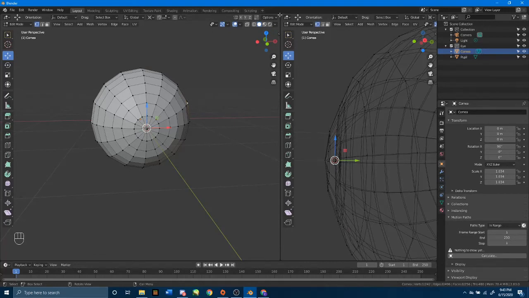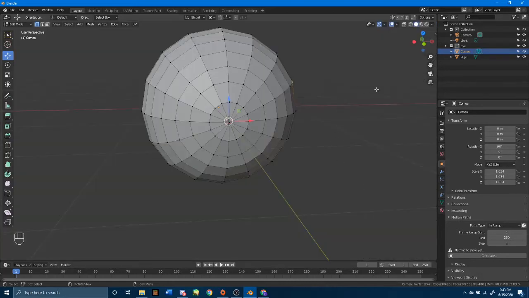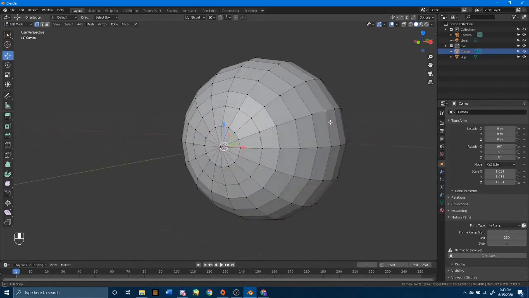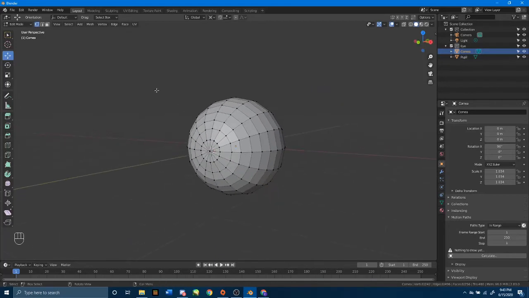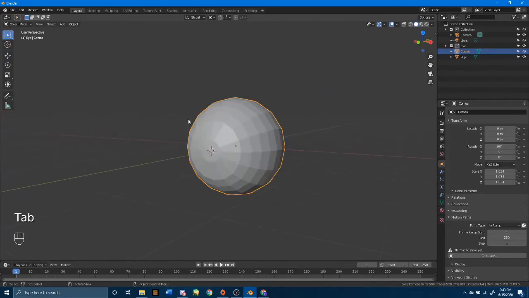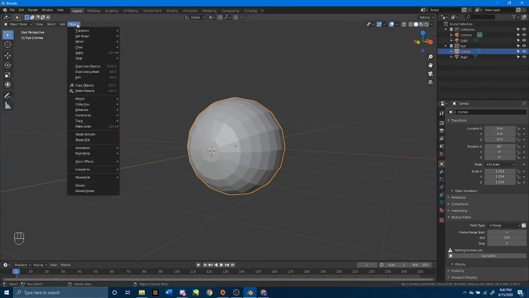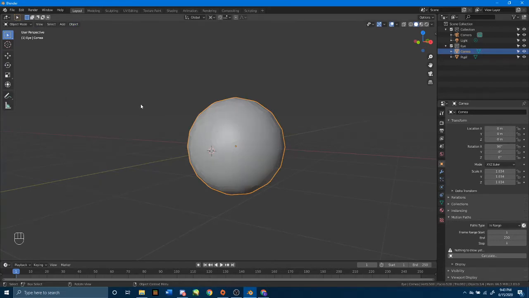To get rid of your second view, put your cursor right over here, click, and then go diagonally this way until you see an arrow pointing, and then release. And that should get rid of it. Press Tab to exit edit mode, and then click Object and Shade Smooth.